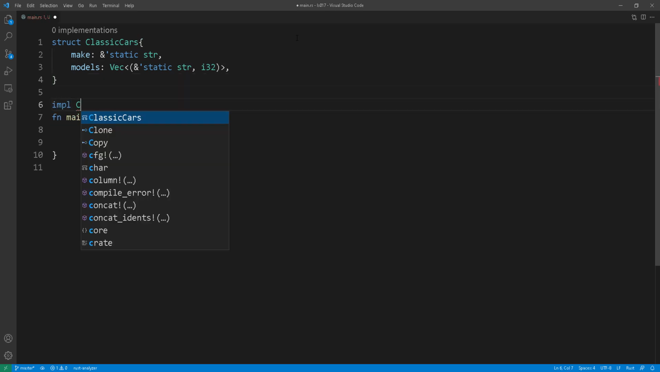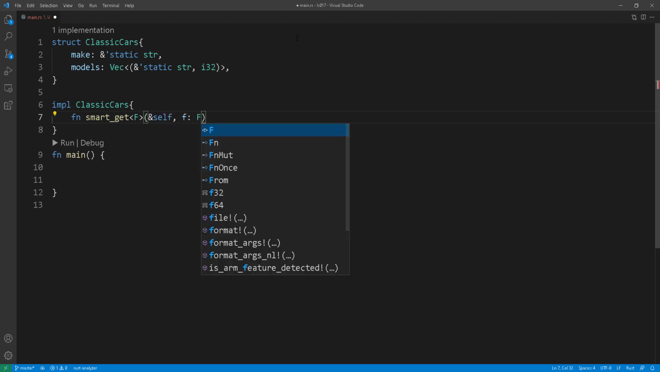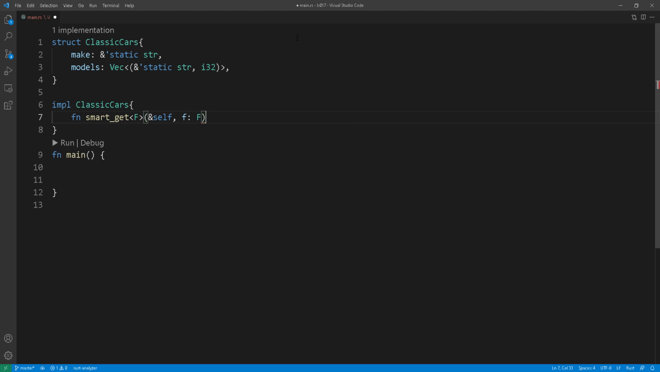At line 6, I'm starting to add the implementation of the classic cars struct by defining a method at line 7 called smartGet, and this is where we'll do something interesting with closures. Now at line 7 I am declaring a function called smartGet, and this is where the fun really begins. This function does take a closure as a parameter, and I'm denoting it here as a lowercase f, and it has a type of capital F.